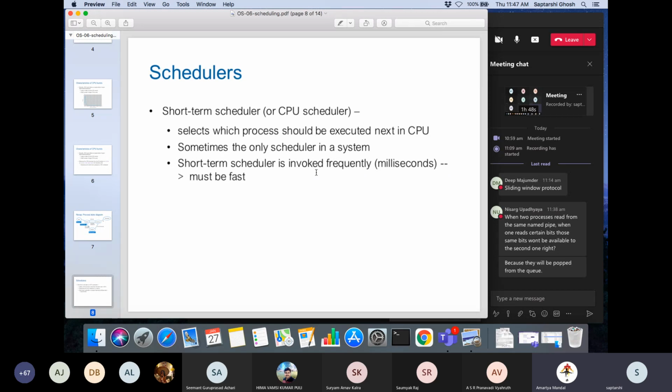So the scheduler, also formally called the short-term scheduler or CPU scheduler, is the one which decides which process should be executed next in the CPU. That means out of the processes in the ready queue, which one will be allocated the CPU next. Sometimes this is the only scheduler in the system. So when we just use the word scheduler, we actually mean this scheduler, because often that is the only one in the system.